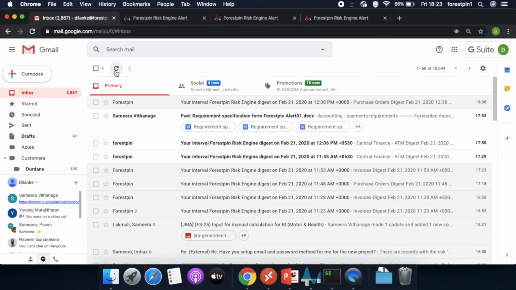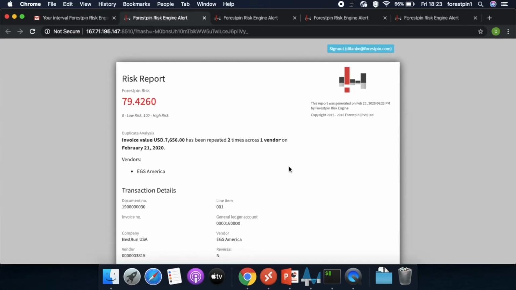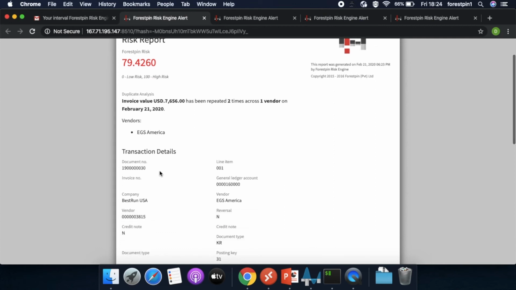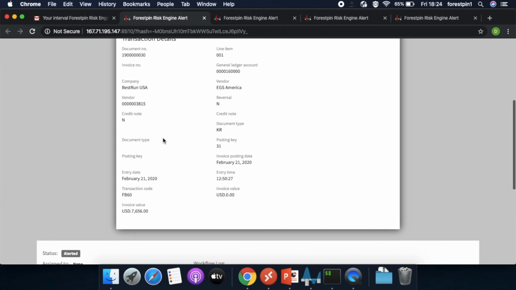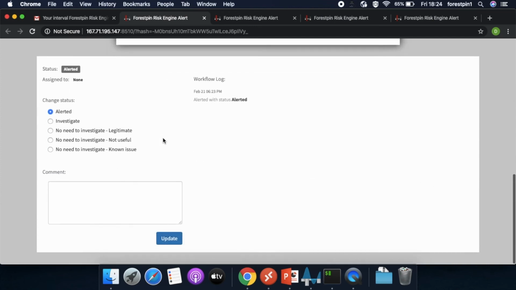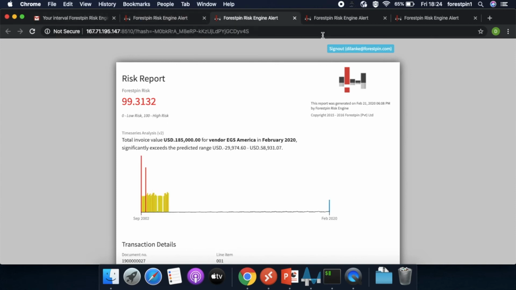Back to the mailbox and open the alert received. The alert highlights that the value 7656 has been duplicated multiple times, and in this instance is to the same vendor, which in a real-life scenario could be a duplicated invoice in the system. The test would still be triggered even if the vendor was different, hence highlighting the possibility of posting to a wrong vendor. Those are the four main tests used in purchasing and accounts payable.